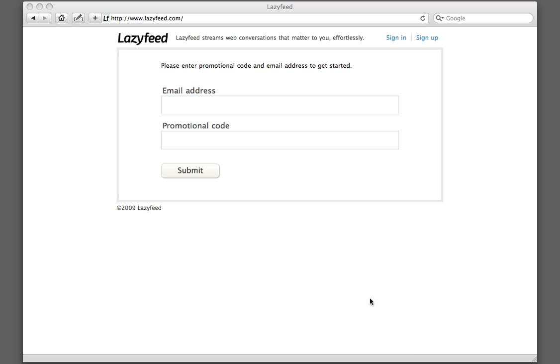Today we're going to demo LazyFeed at LazyFeed.com. LazyFeed is a feed engine that's based on topics, not on feeds or on people, much like other RSS readers.